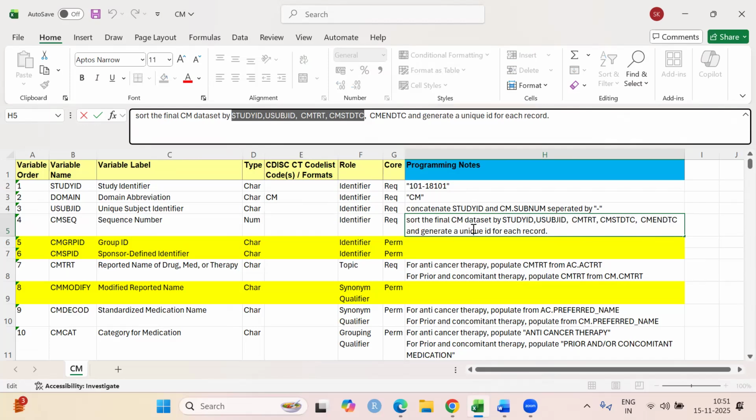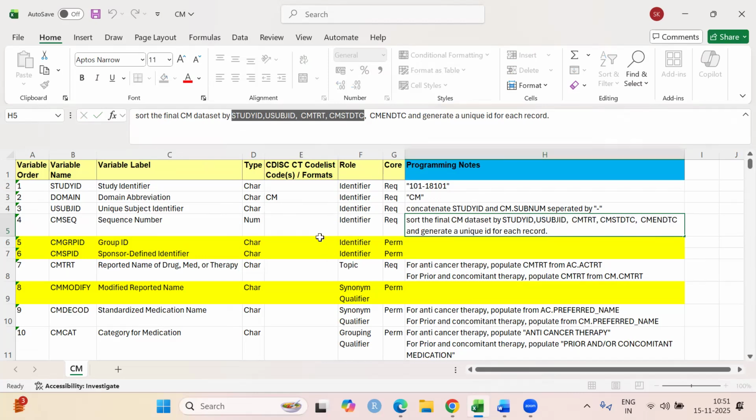So in this way, you can see what is the order, or what are the variables you need. Accordingly, you can use the variables to generate the CM sequence.